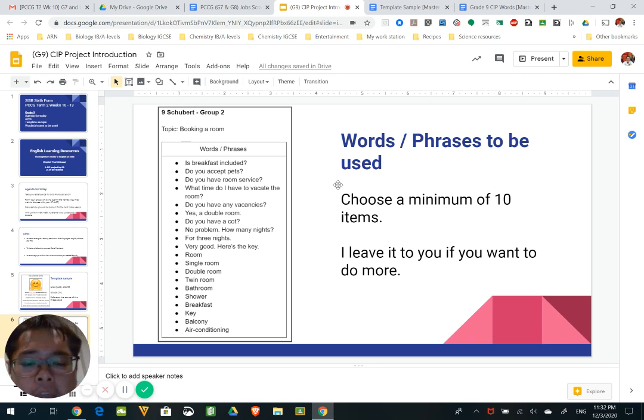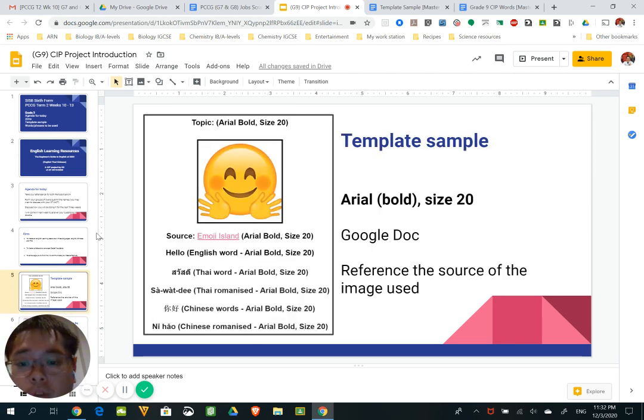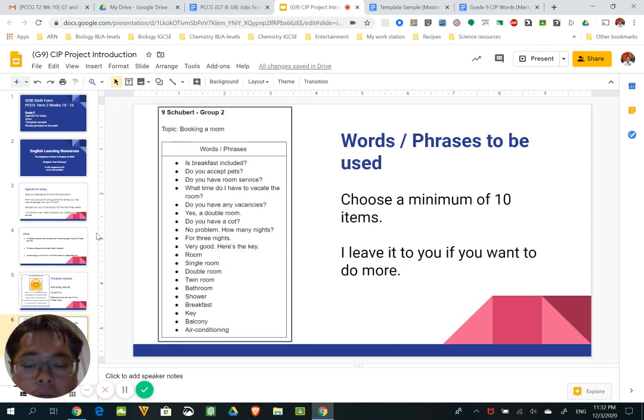And I will leave it to you if you want to do a little bit more than what you're supposed to do, but 10 words or phrases would be ideal at this point in time. If you have any problems, you can go back and refer to the template sample and also the words and phrases that you're going to use. That is just the PowerPoint that I'm presenting. The next thing I'm going to do is take you over to how it would look.